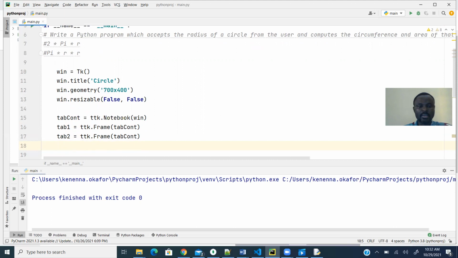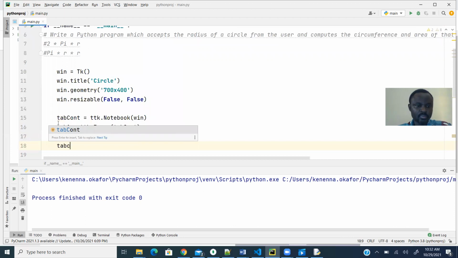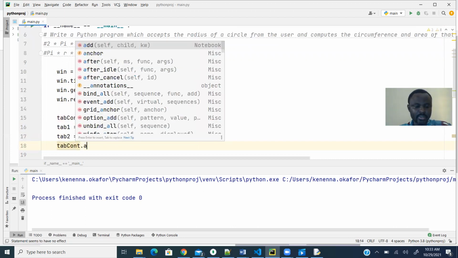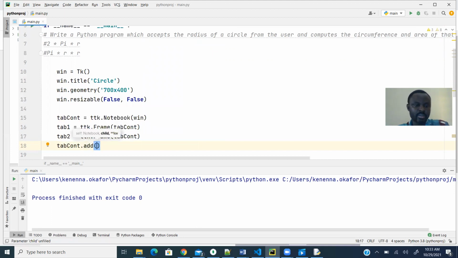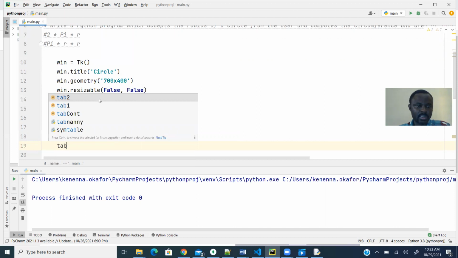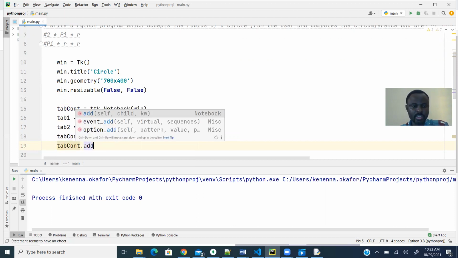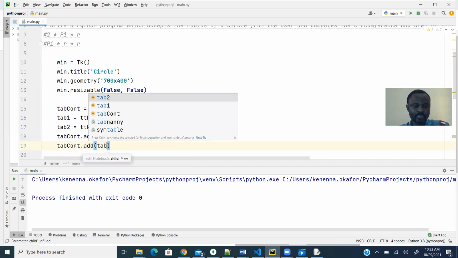Then the next thing I want to do now is to add the tab to the tab control, because now the tabs are just floating. Okay, I need to add them now to the tab control. And I'm just going to do that by calling tab control. Just get tab control and use the add method, just as simple as that. Then I would give it the tab, and also do the same thing for the second tab, tab 2, using tab control and the add method with tab 2.